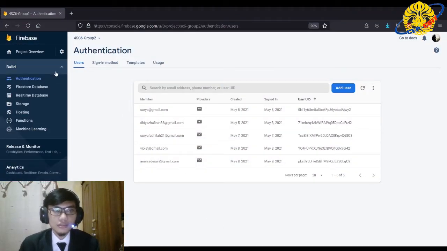The first one is Firebase Authentication. This feature we use to store the email and password of the user in order to use our app. So the user has to register their email and password to access our application.